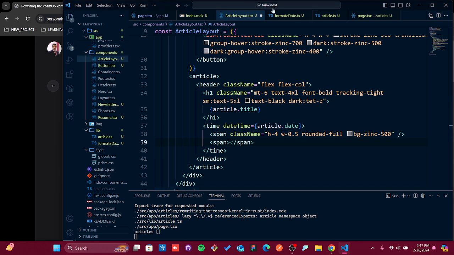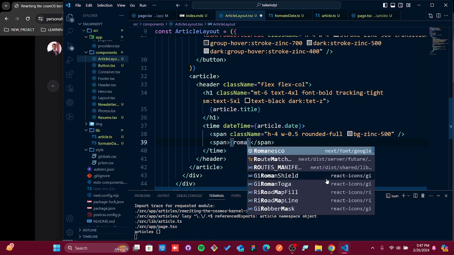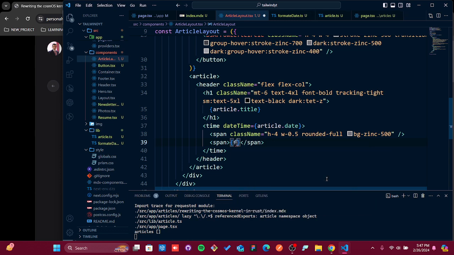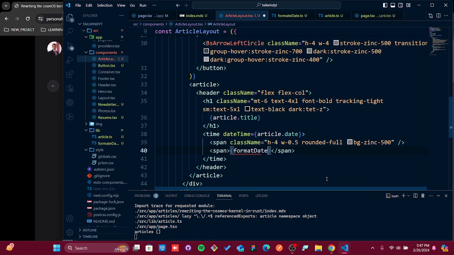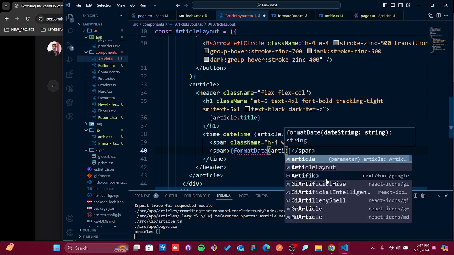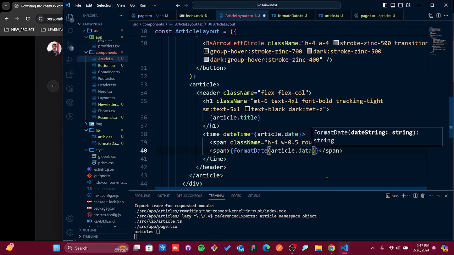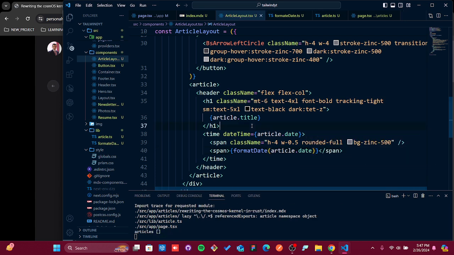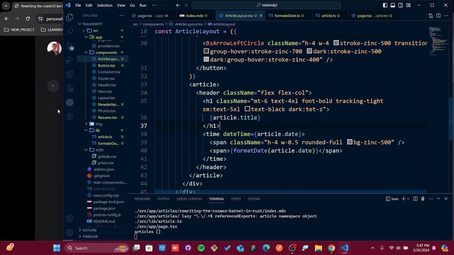So now we're gonna pass the type format. So here it will be format, it will be formatDate, and then article.date. Okay, so now we are actually having an article. So now whatever we have, let's see if you can see back there.